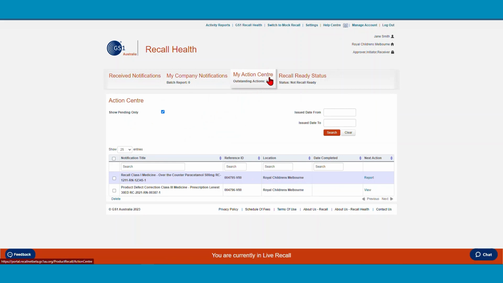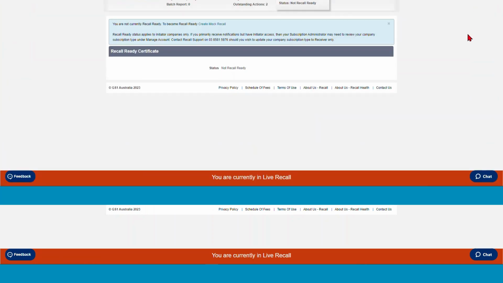The first action is related to the notification for paracetamol 500 mg. There is a request to report to the supplier in the next action column. Click on Report and you'll be taken to the section where you can report back to the supplier for that particular notification. There are many different types of actions that appear in the Action Centre.